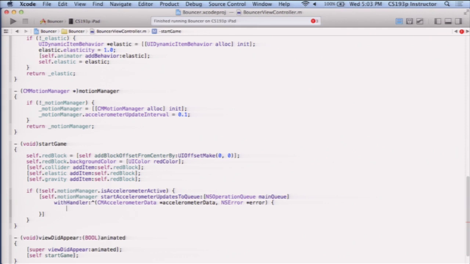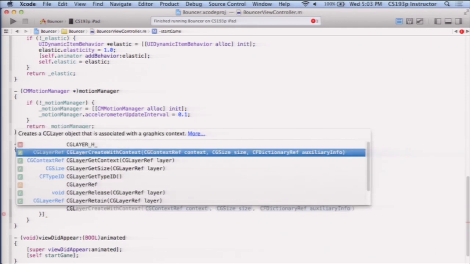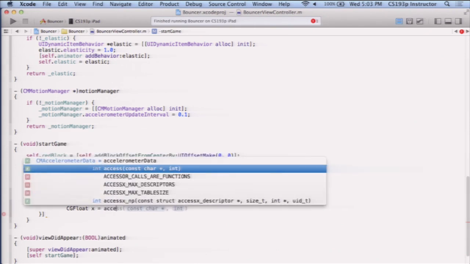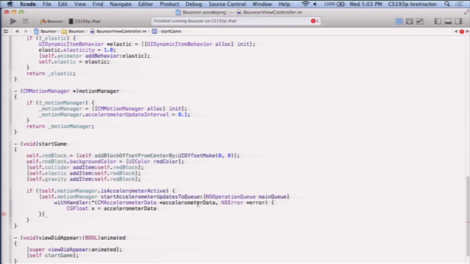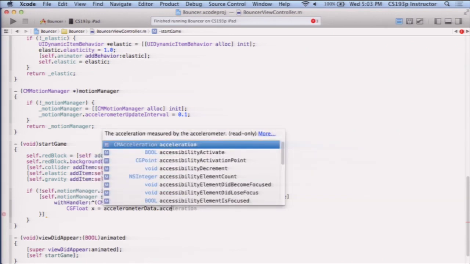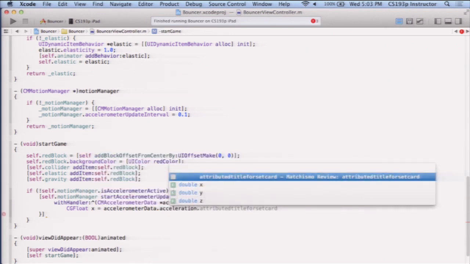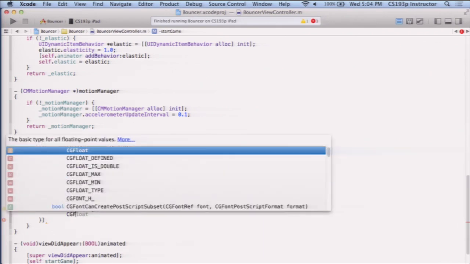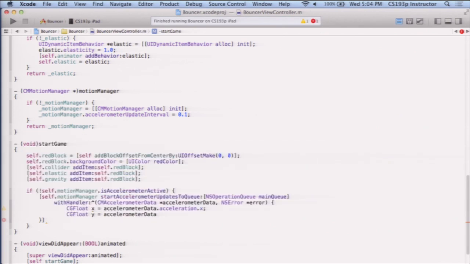And what do we want to do inside this handler? Well, let's get the X and Y of acceleration. So let's get the X, that's accelerometer data, the argument here to our block, dot acceleration, that's the acceleration that is happening. And X is the direction I want. So there's the X direction. And then I'm going to do the same thing, Y equals accelerometer data acceleration dot Y. So now I have the X and Y acceleration due to gravity, and due to the device moving. Both, so it's a kind of combination. That way if I tilt my device down, my block's going to go down.